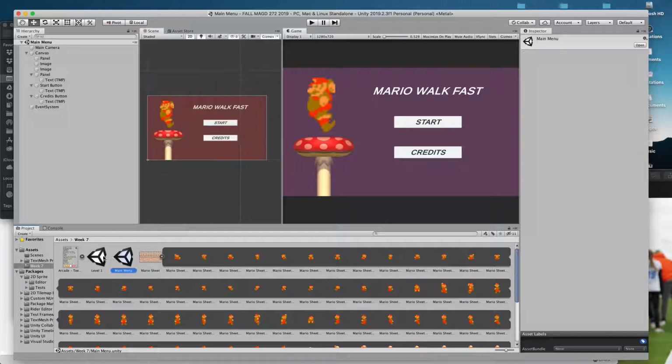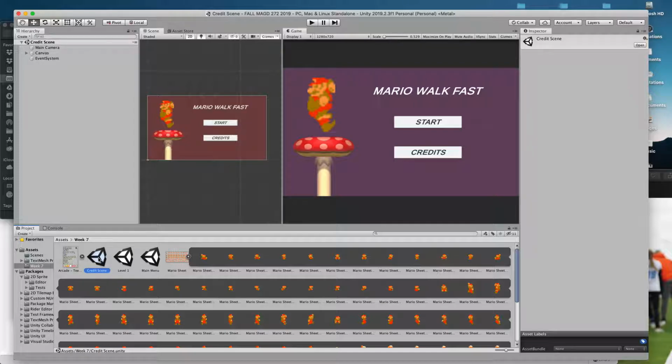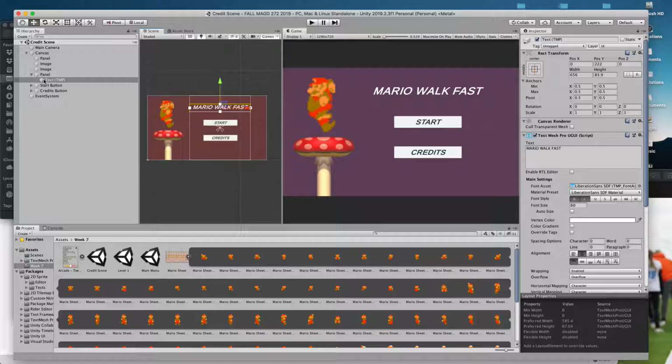We can duplicate this main menu and alter it just a little bit. We'll call it credits scene. How did I duplicate it? I just selected that object, and hit duplicate. On a Mac, it's Command D. You can go to Edit and hit duplicate as well. It does the same thing. I'm going to load up the credits scene. We can see the name of the scene that we've loaded in the hierarchy right here, so that there's no confusion. Let's just change some of these elements so that it visually makes sense to what we're seeing.